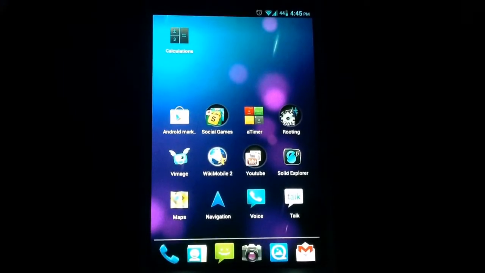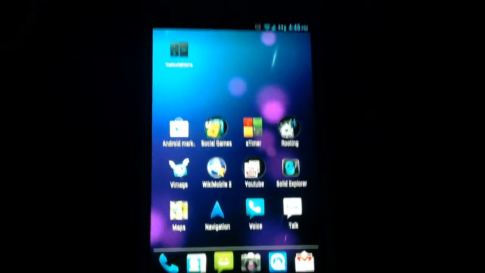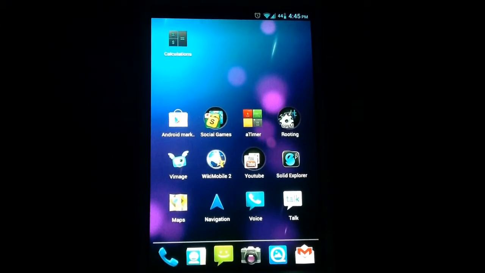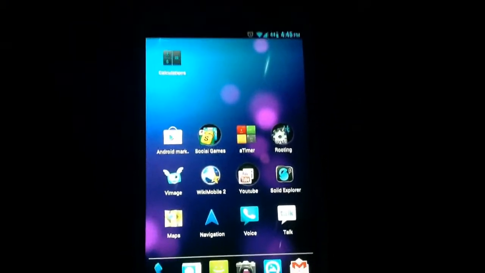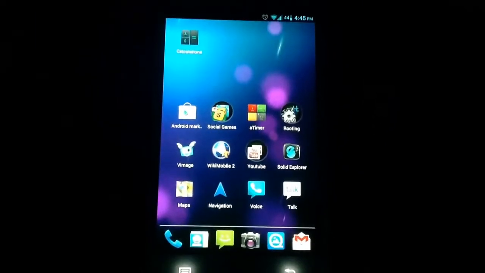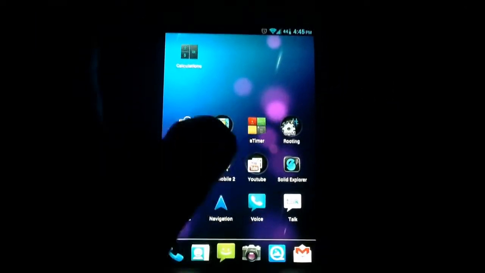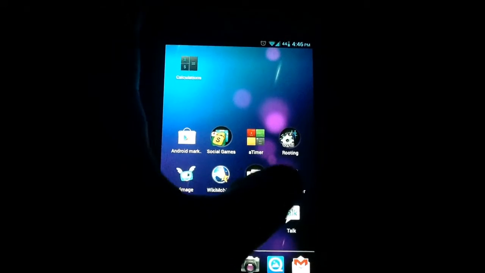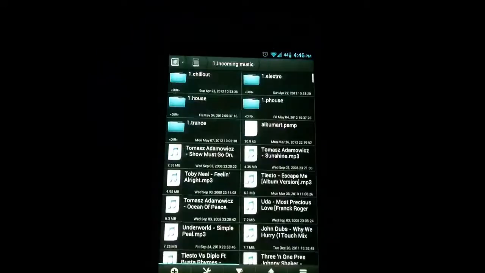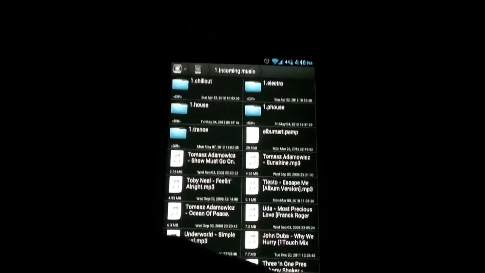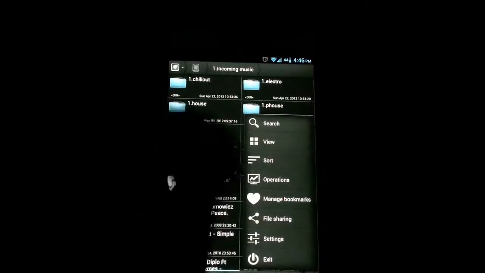An application called Solid Explorer. It's a file management app on Android, and I really recommend it to anybody. It's still in beta. It's free, but it will cost later, and I think it's worth the money. Take a look at it. It looks awesome. Let me go back to the beginning.